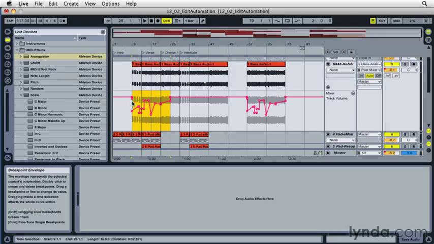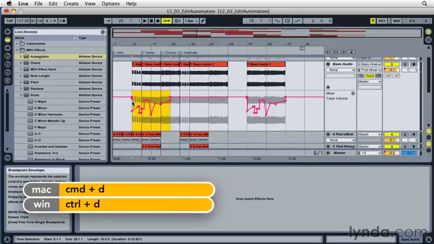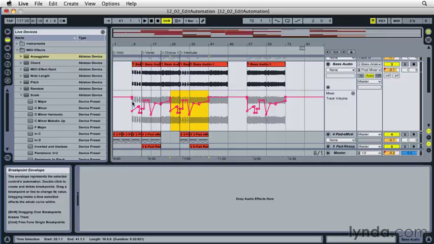Once I have that at a different location, I can also duplicate that. What duplicating automation does is at the end of your current selection, it will add that same automation. So I'll go Command-D, that'd be Control-D on a PC. And you can see that I've just duplicated that right at the end of my current selection. And again, and again. And I'll go Command-Z to undo some of that, Control-Z on a PC.